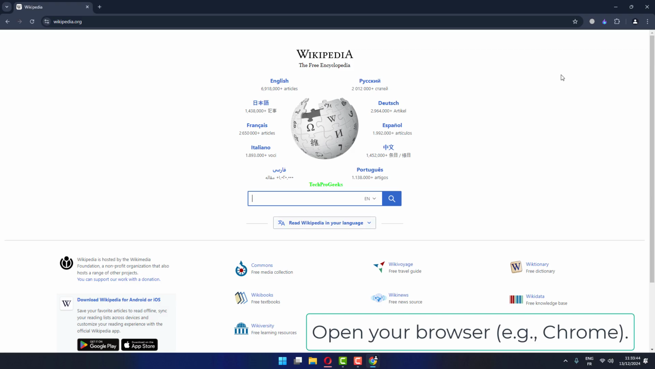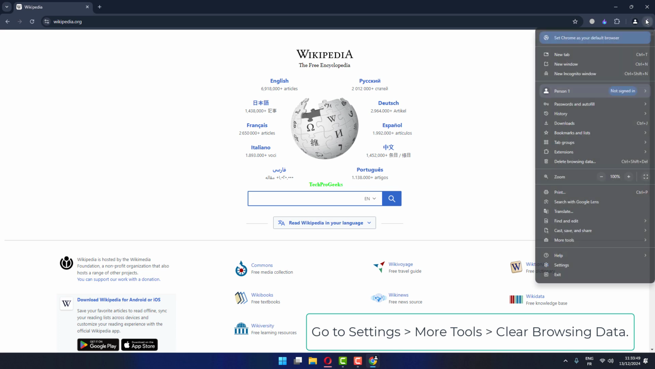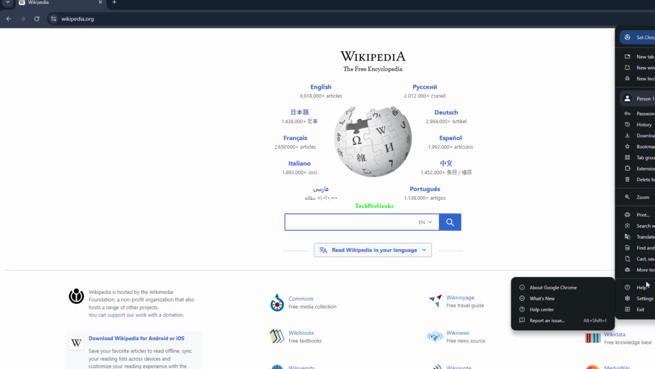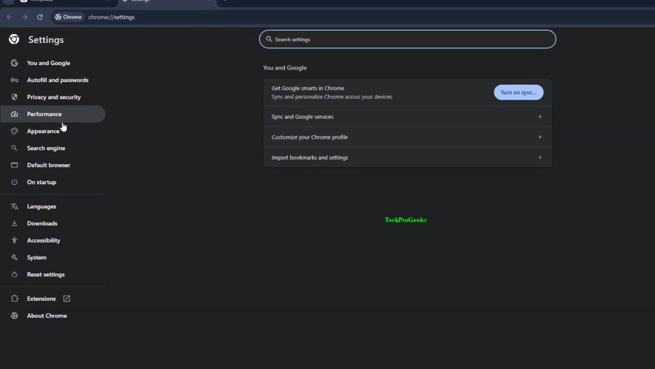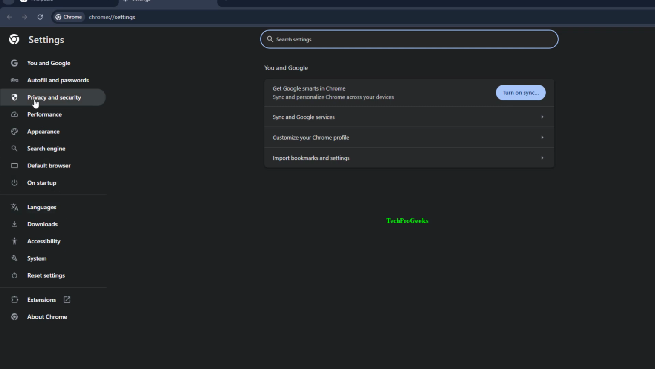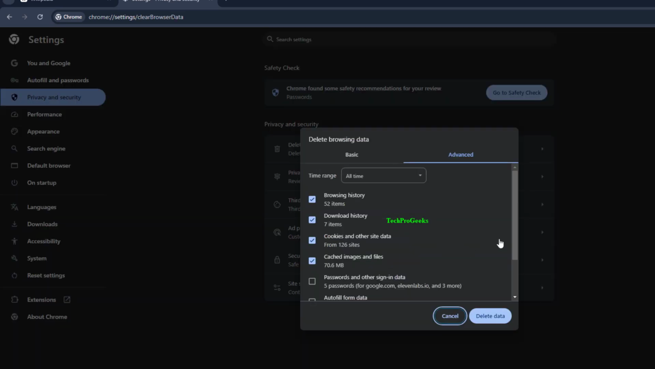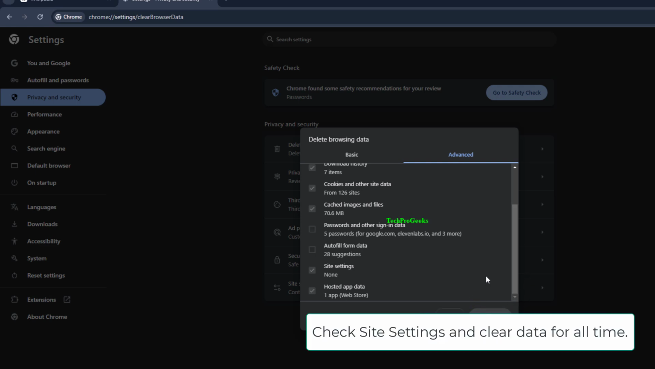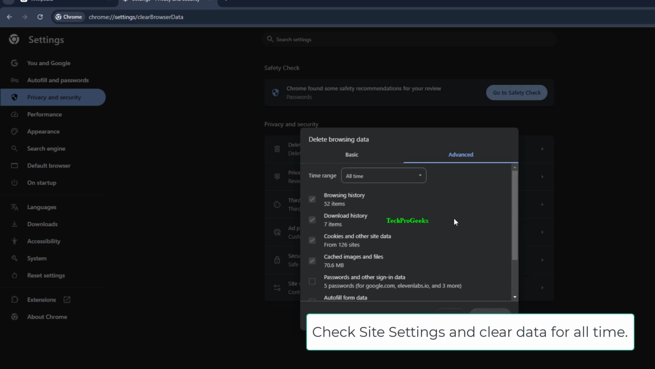Open your browser, for example Chrome. Go to Settings, More Tools, Clear Browsing Data. Check Site Settings and clear data for all time.